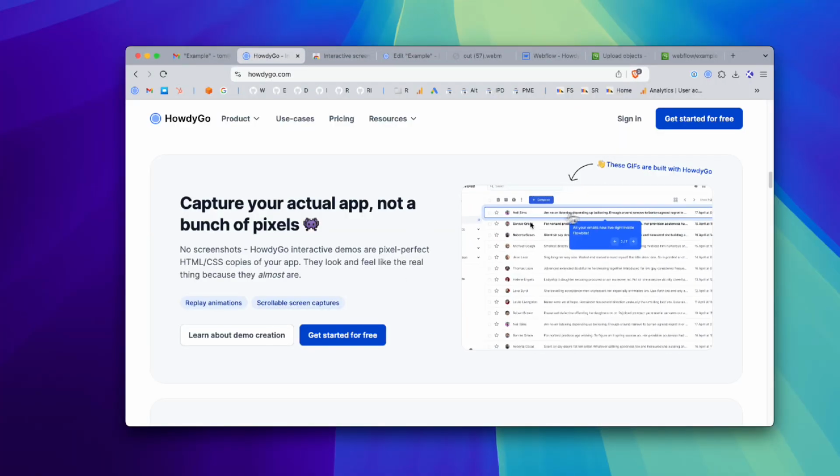You've been cruising around the internet recently, visiting some SaaS websites, and you've been seeing that a lot of people are using these product demo GIFs to show off how their product works in a couple of clicks. And you've been wondering, how do I do that for my own website? Today, I'm going to show you exactly how you do that using a tool called HowdyGo.